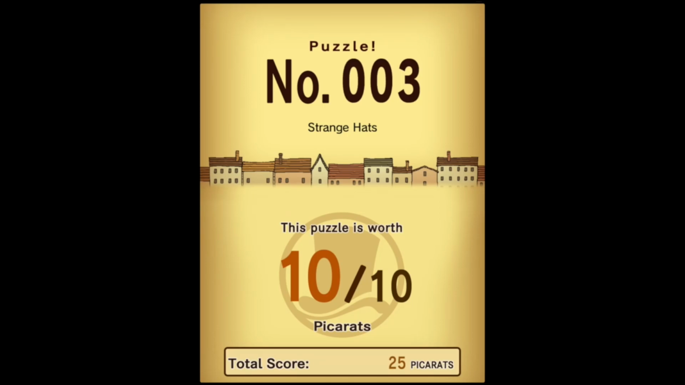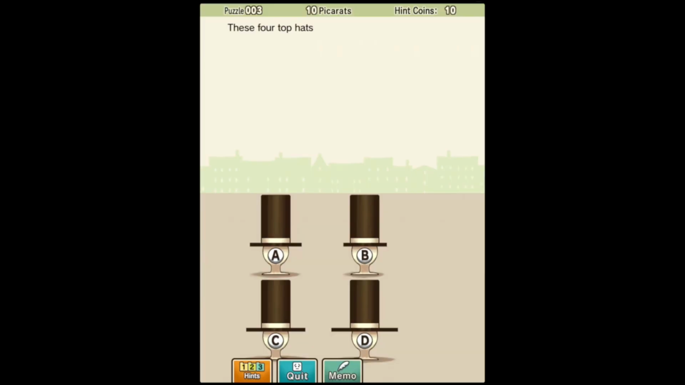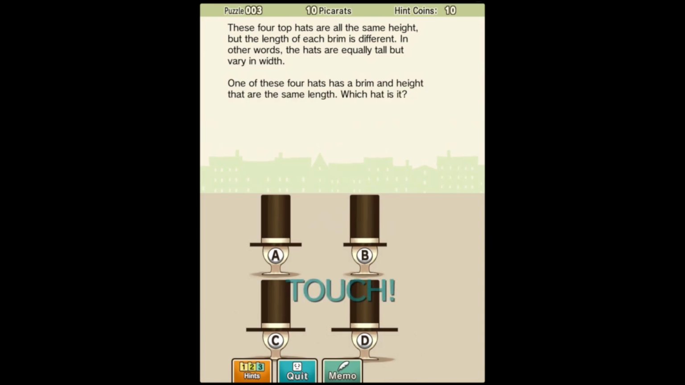Puzzle number 3, strange hats, worth 10 picarats. These 4 top hats are all the same height, but the length of each brim is different. In other words, the hats are equally tall but vary in width. One of these hats has a brim and height that are the same width. Which hat is it?